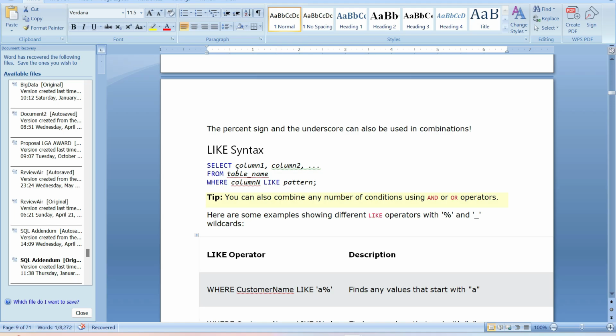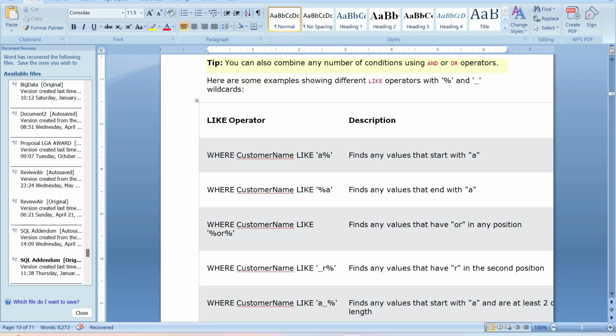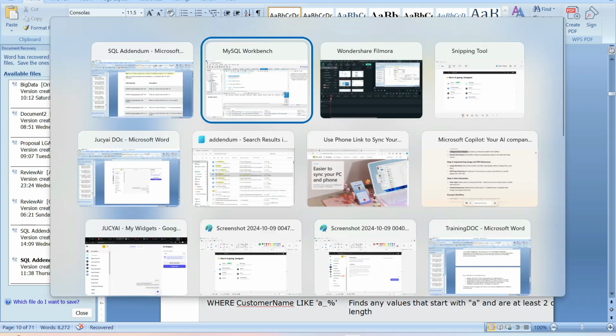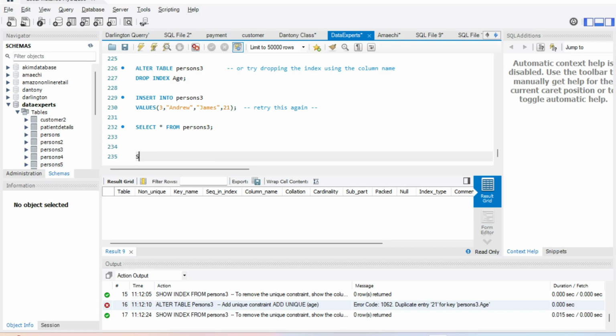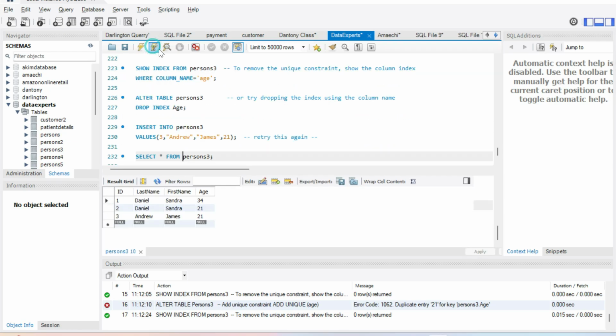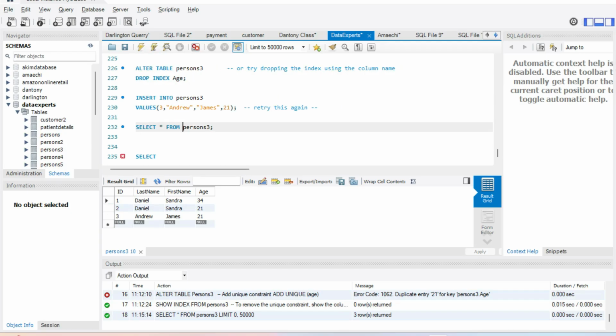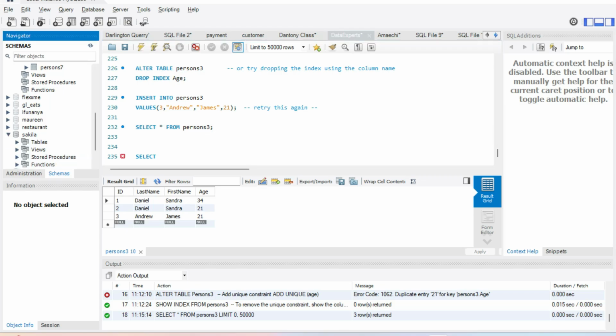So let's look at this. The syntax is: select column 1, column 2 from table where column n like a pattern. We want to select a first name. Let me use Sakila, because Sakila has a lot of data. So from Sakila.customer.